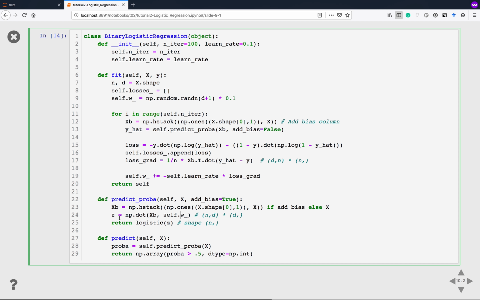This is the raw score before we apply the logistic function. Remember that the logistic function maps the real number line to 0 to 1, so we interpret it as a probability. After we get this raw score Z, we can apply the logistic function that we implemented before and get the probability for each sample of being class 1. So that's our y hat here. We got the y hat.